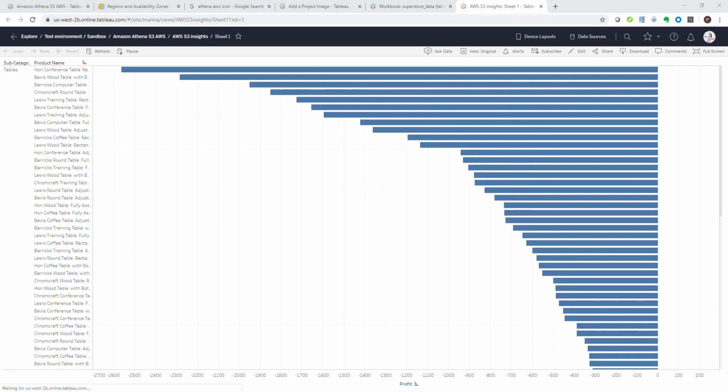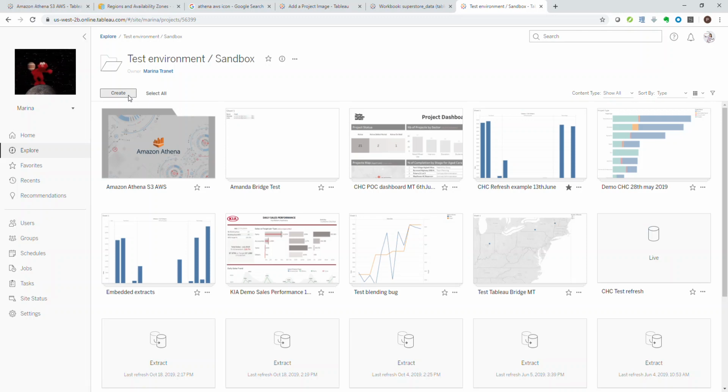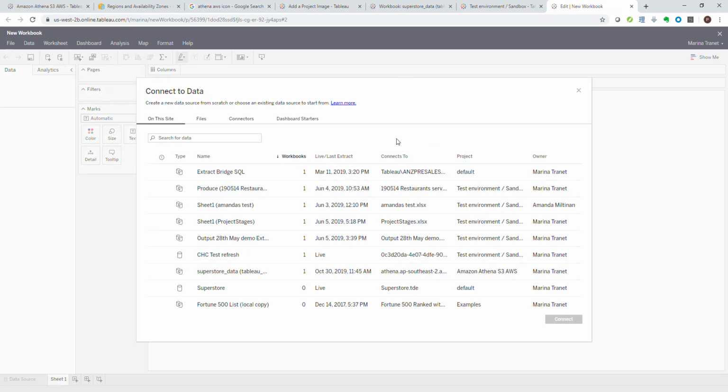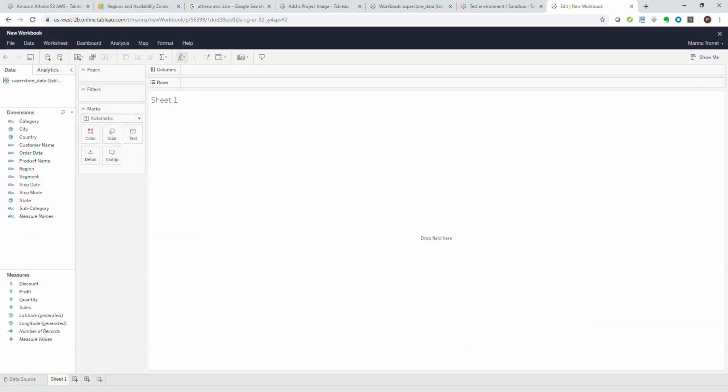In Tableau, there is actually another way to do ad hoc analysis. You can also create a workbook from scratch if you have access to the published data source. If you click create here, I can just create a new workbook from scratch. Because I have published my Athena data source, I'll type Athena and I can find the data source that I have published just before and start analyzing it. So let's click and connect to it.